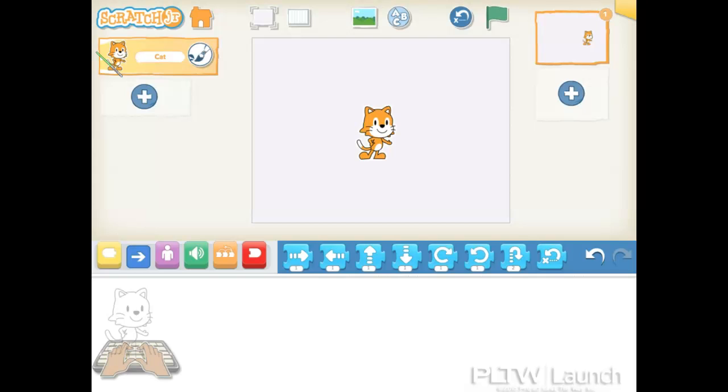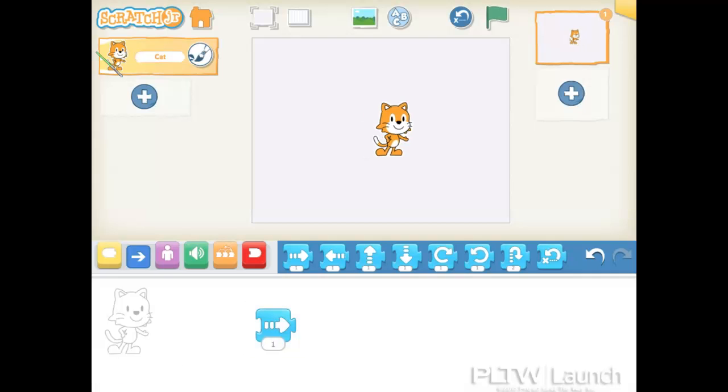To give the cat a program, we need to put instructions into the programming area. Put your finger on the first blue block, the Move Right block, and drag and drop it into the programming area below. Now click the block and it will run. The cat will complete the instruction contained in the block. In this case, it moves to the right one step.